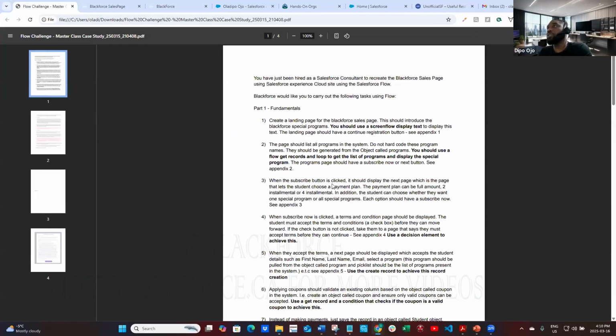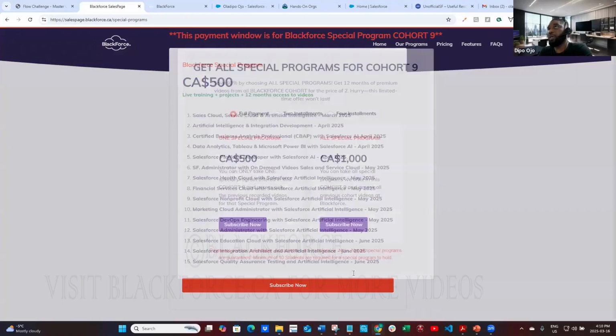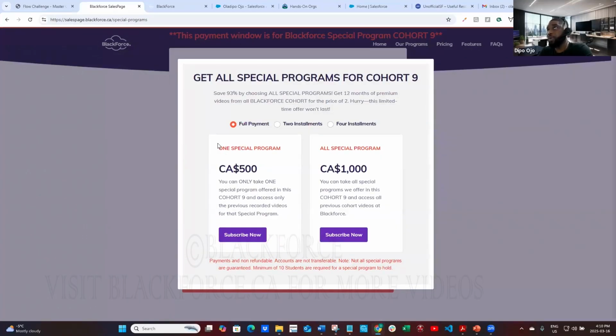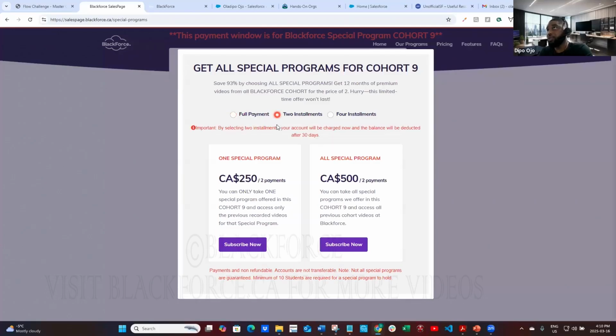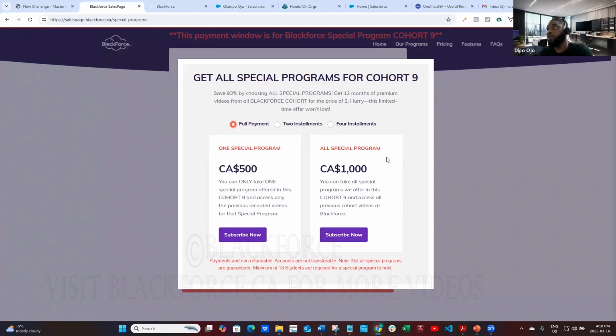Then 3: when the subscribe button is clicked, it should display the next page, which lets the student choose a payment plan. The payment plan can be full amount, 2 installments, or 4 installments. In addition, the student can choose whether they want one special program or all special programs. Each option should have a Subscribe Now button. So this is what I mean: when you click Subscribe Now, it shows full payment, 2 installments, or 4 installments. Then it says one special program or all special programs, and they should all have their subscribe button.